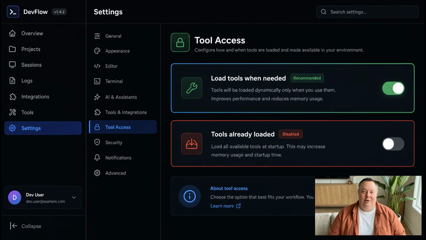Number 4, tool access set to auto, which loads every tool definition into context on every single message. People have measured this, and it is costing them thousands in tokens. Go to connectors and change tool access to load tools when needed, not tools already loaded.